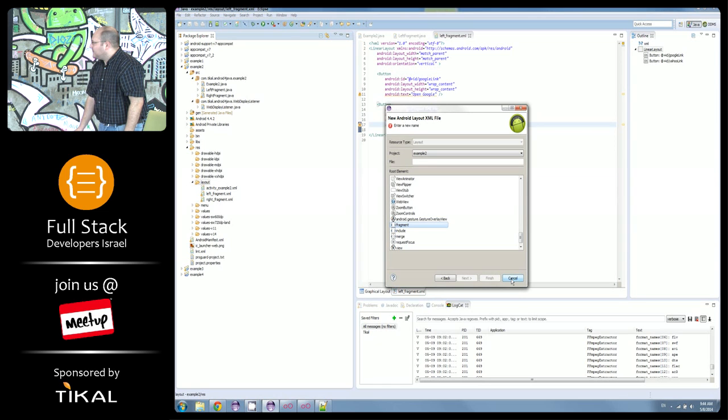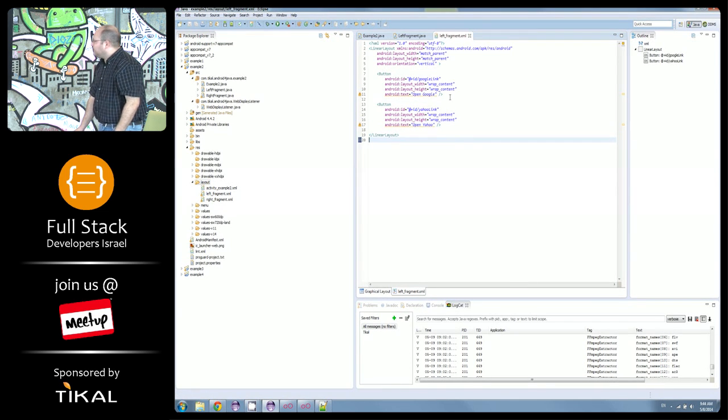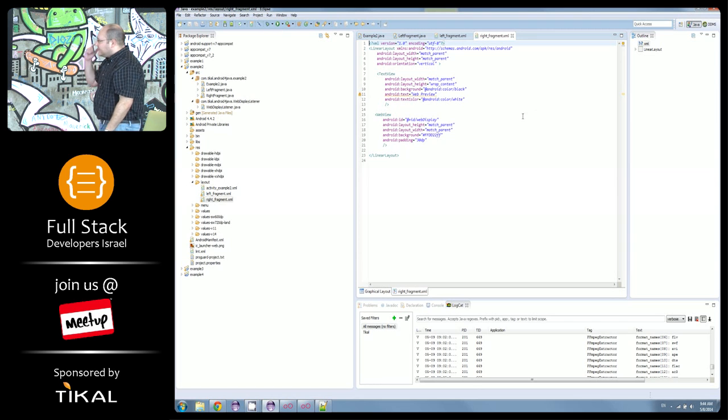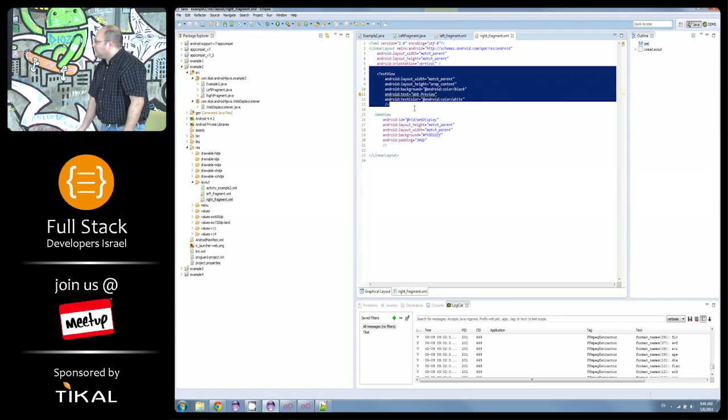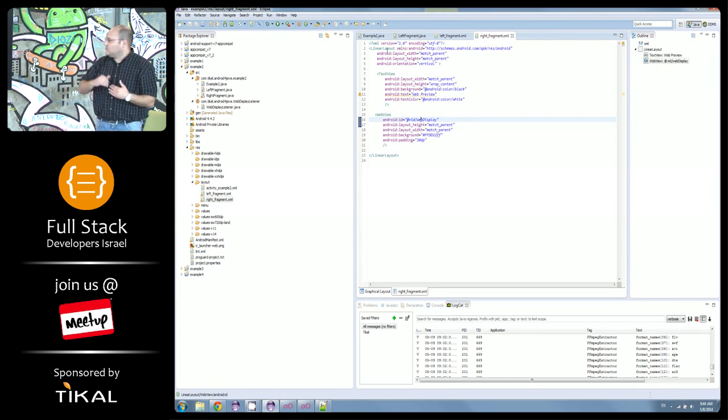Okay. So let's go back to the left fragment. There's only two buttons in there, not very interesting. Let's go to the layout for the right fragment. The layout for the right fragment has a text view. First, our parent is a linear layout, so everything's going to be in linear order.